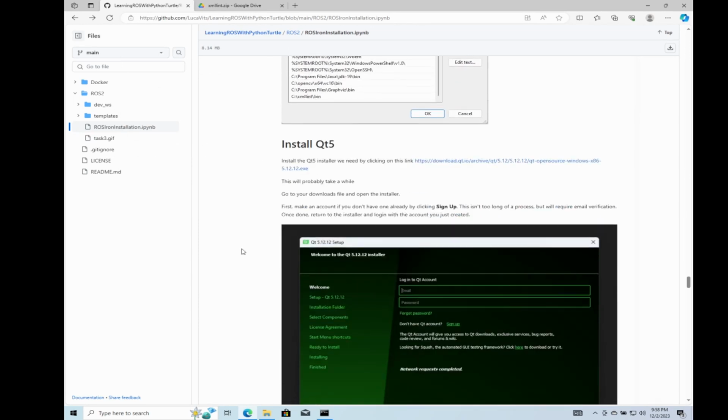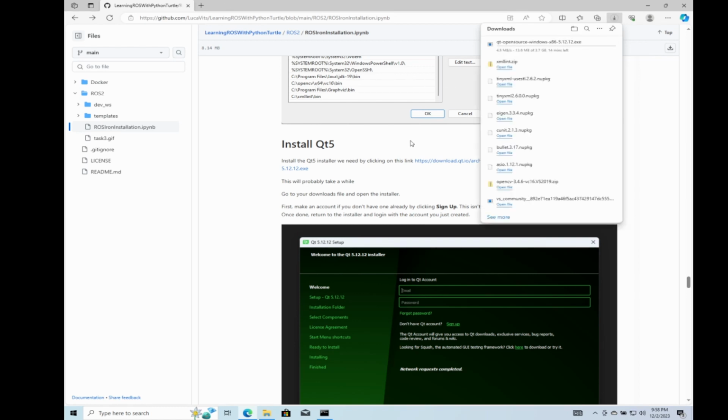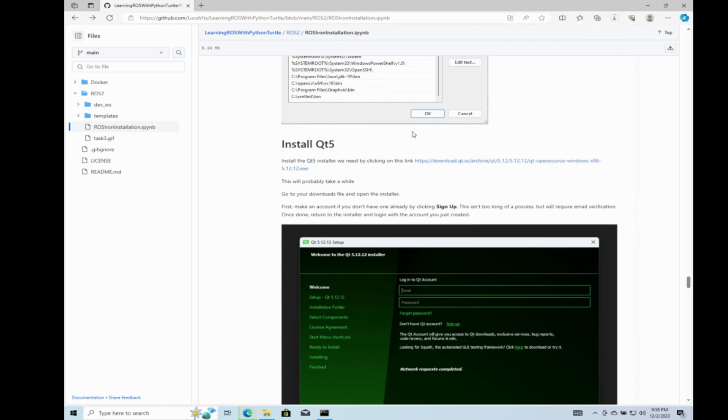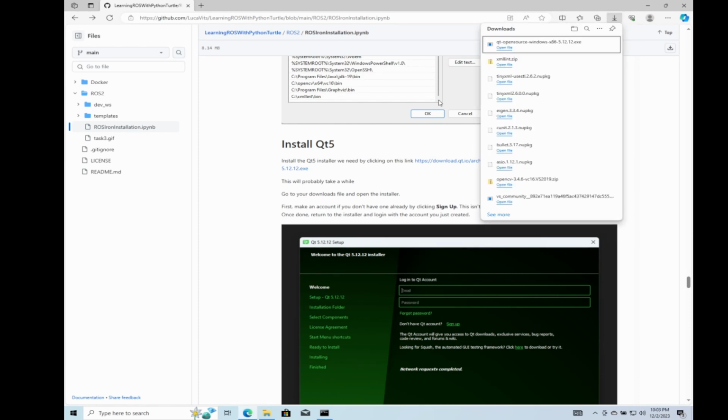All right. Next up is a pretty long step. So we're going to be installing Qt5. First thing you're going to want to do is go to this link here, and it's going to install the correct version of the Qt5 installer. All right, and now you can see that the Qt installer is done downloading. So you're going to go ahead and open that.